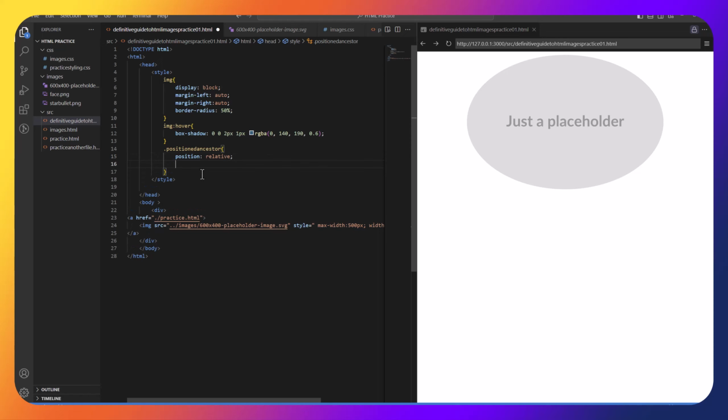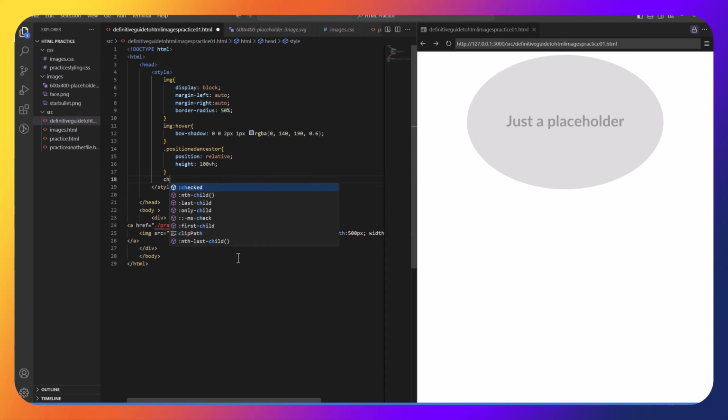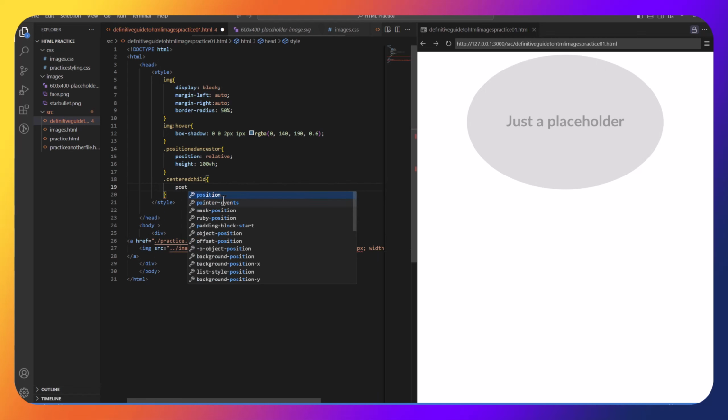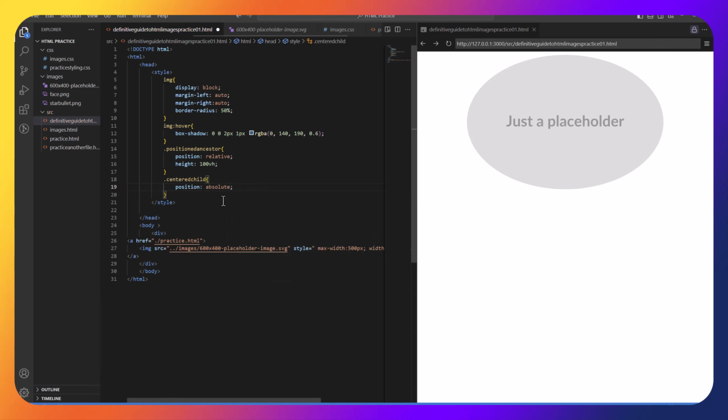Okay, one more thing. We need to give a height of 100vh to the div element containing it, so the div occupies the entire vertical space of the viewport. Next up, we are going to work on our child, and let's call it centered child. Okay, this part is a bit trickier. We are going to first start off with a position of absolute, which is going to let the child position relatively to its positioned ancestor.